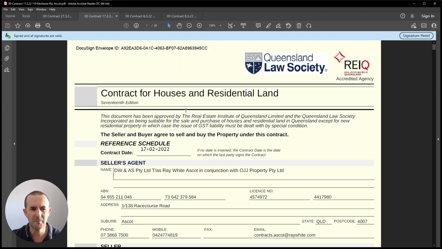This is usually page 1. There might be other pages in front of it, but generally this is page 1. You can see it's an REIQ contract for houses and residential land. The reference schedule is the first few pages, starts here. Contract date right here at the top.